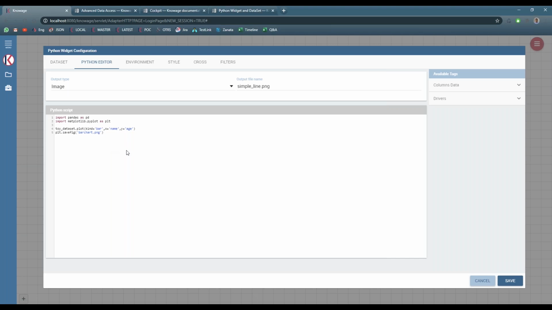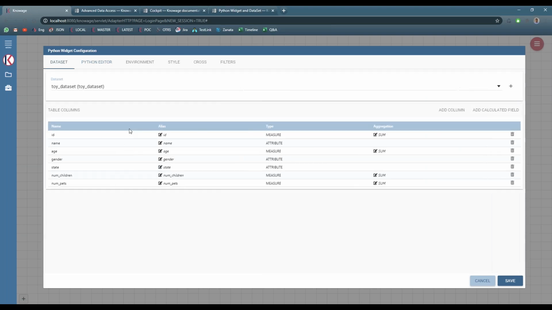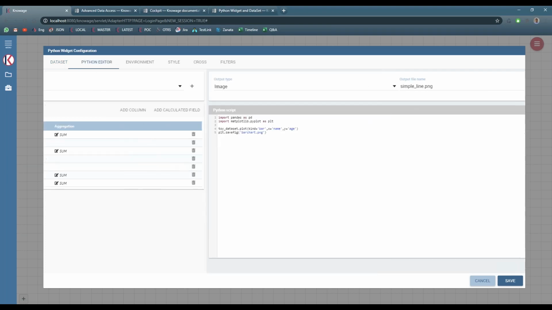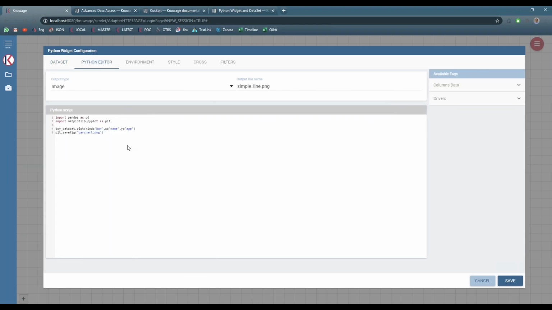What does this script do? Well, it takes the data coming from our toy dataset, which, if you remember, is the dataset we have chosen to use. This dataset contains data about some people living in the US, some information about their name, their age, their gender, and so on. We want to use this data to create a bar chart, so we can access this data directly through the pandas data frame variable that contains them and plot our bar chart.